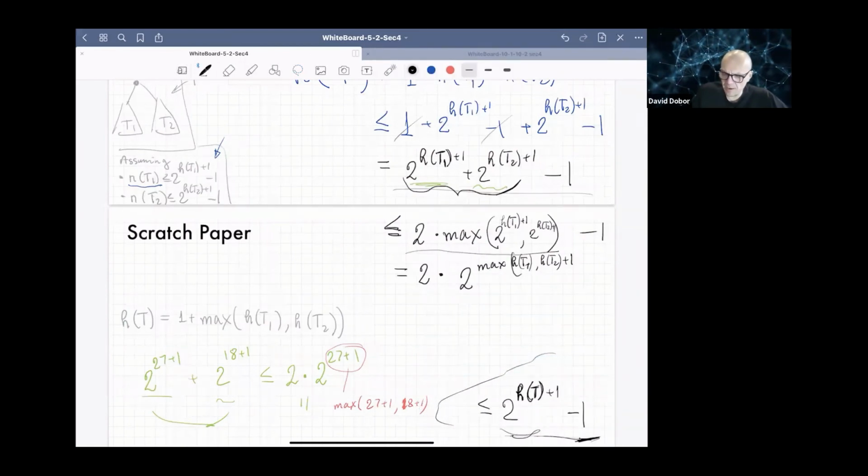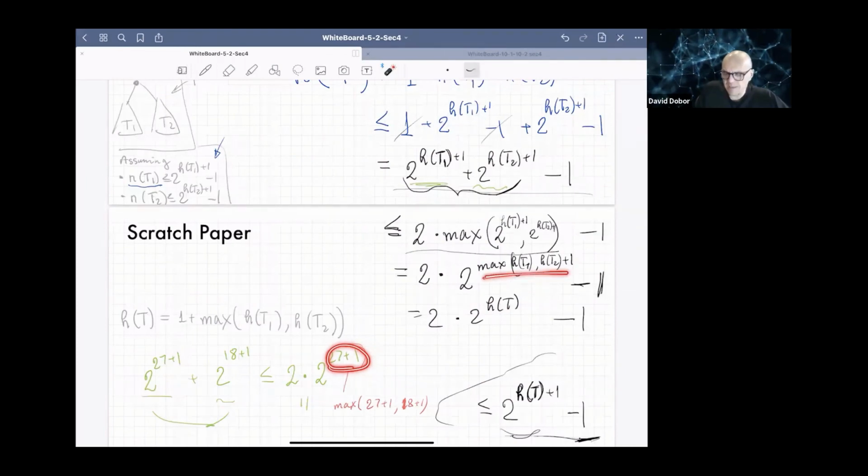Why did I go through this trouble? Because this guy, first of all, I forgot the -1 here should carry over. But this guy in the exponent is the height of the tree, right? So what I have is 2 times 2 to the height of the tree -1, right? This in the exponent is the definition of the height itself. Do people see this?